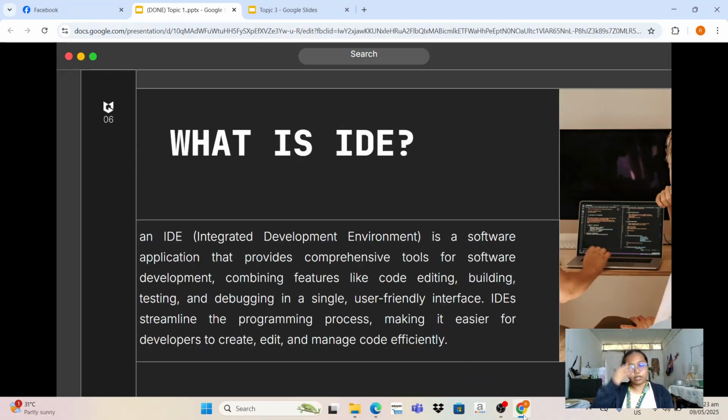So, okay, then we have what is IDE? An IDE, Integrated Development Environment, is a software application that provides comprehensive tools for software development, combining features like code editing, building, testing, and debugging in a single user-friendly interface. IDEs streamline the programming process, making it easier for developers to create, edit, and manage code efficiently.